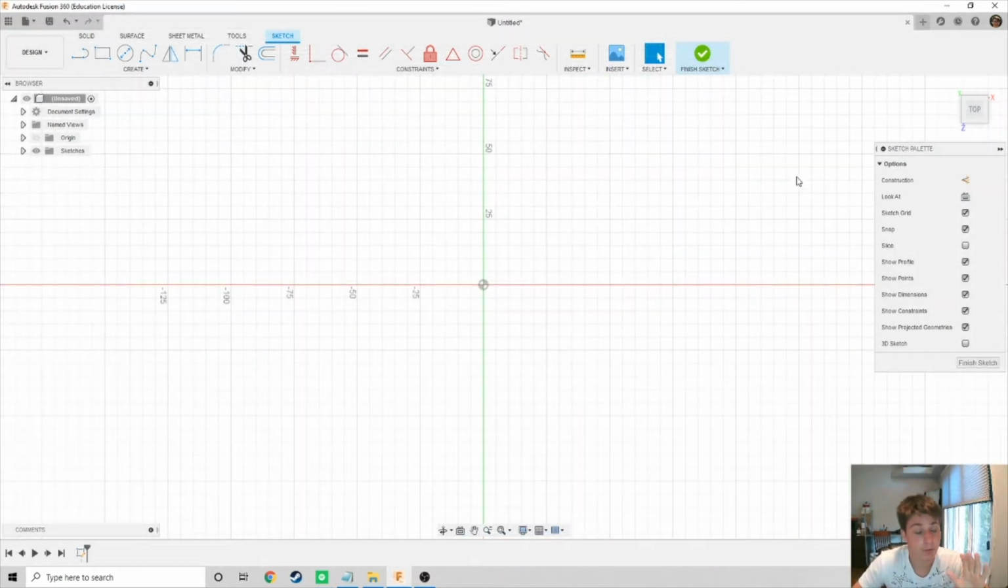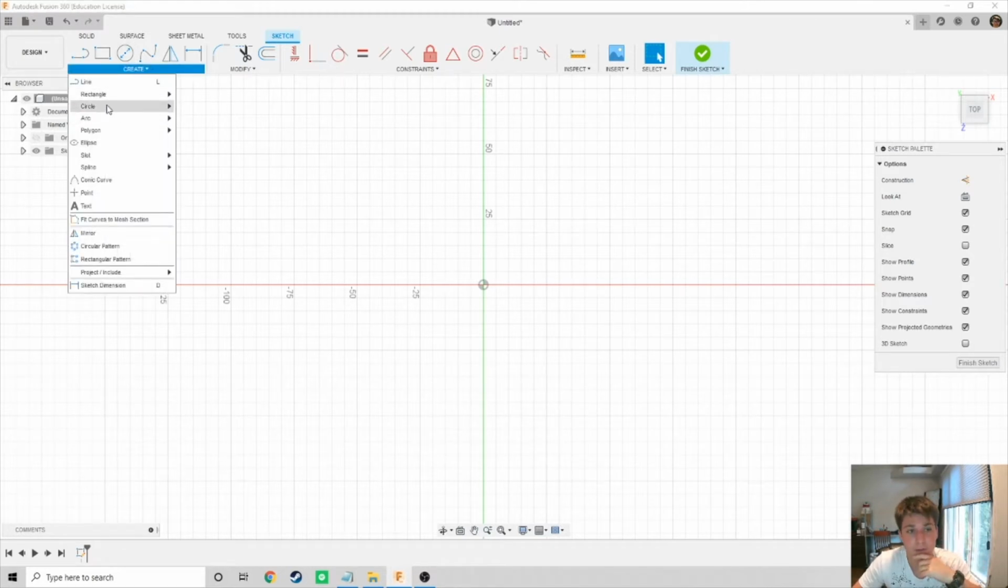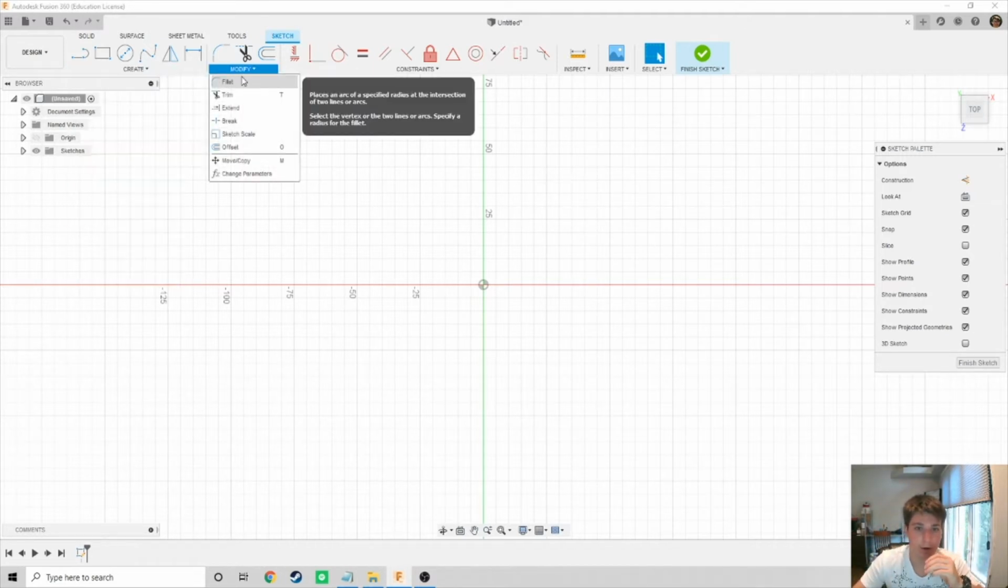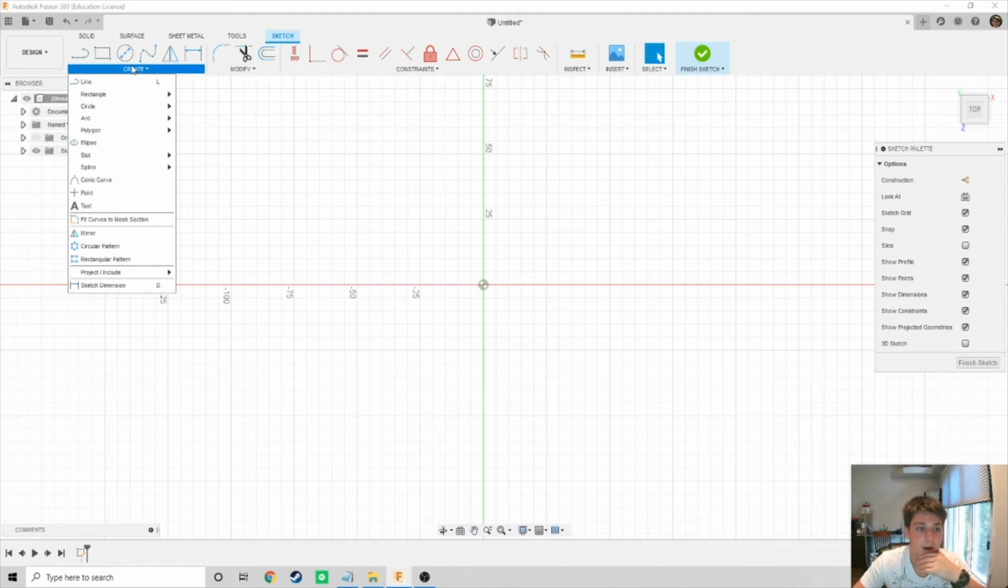Most of your sketch tools for drawing your shapes are going to be located in the create dropdown in the sketch ribbon. Things like line, rectangle, circle, arc, and polygon are more or less the same with few exceptions. We're not going to go over each individual command because they're fairly self-explanatory. A rectangle draws a rectangle, a circle draws a circle. Instead, we're going to go over how to use them and when to use them.